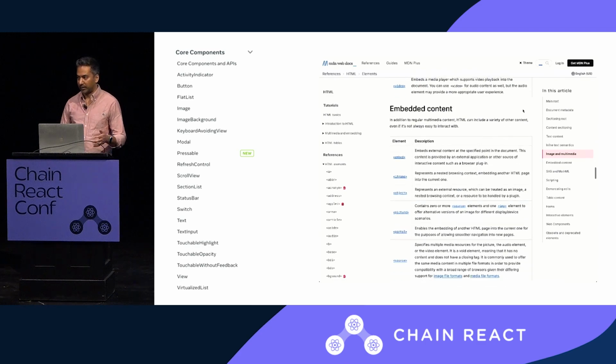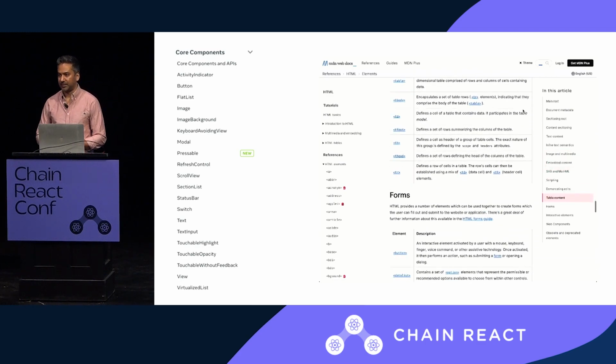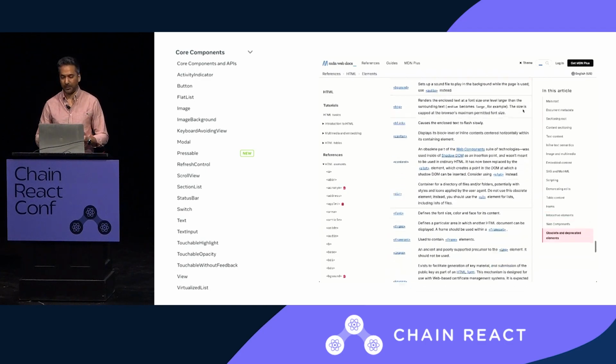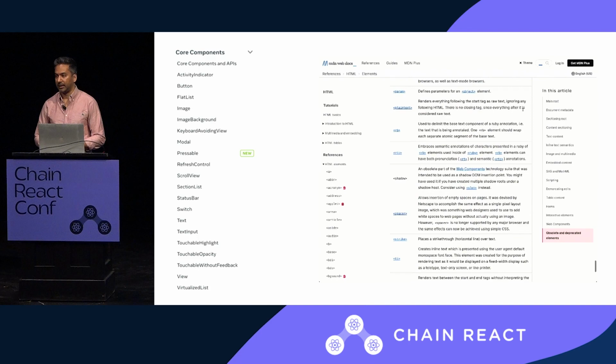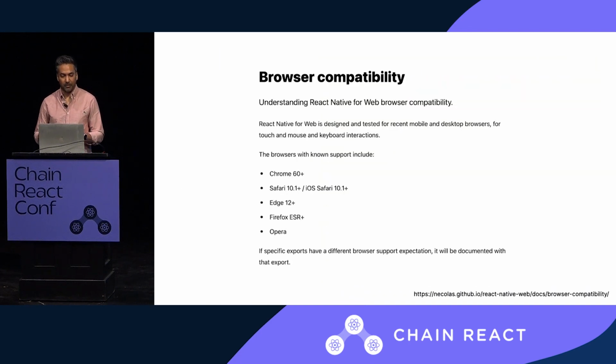Sure, it's not an exact one-to-one match, and it's not quite an apples-to-apples comparison, but my core point still stands, is that there's way more going on with the web platform compared to the more focused set that's provided by React Native. And the nice thing about this is that by being more focused, things like browser compatibility is much easier to provide out of the box. This is a list of compatible browsers provided by React Native Web, which is what we're using to render our React Native application on the web platform.